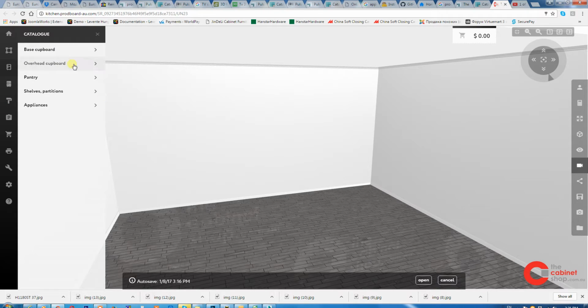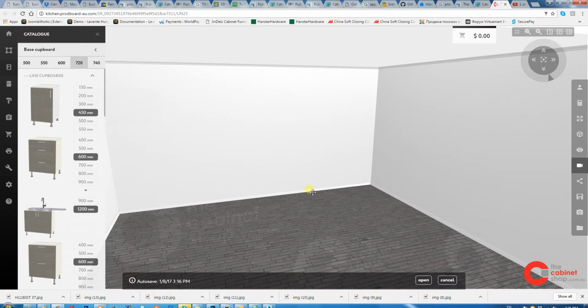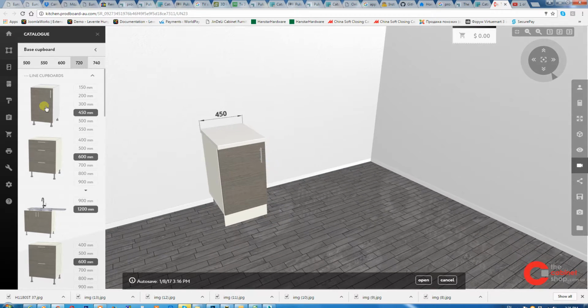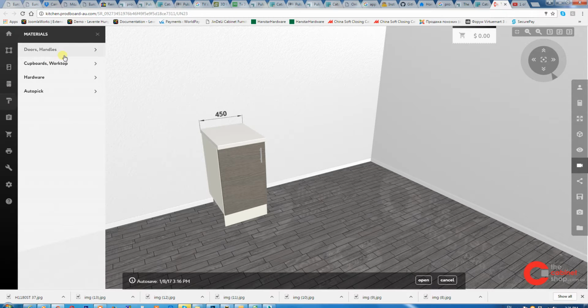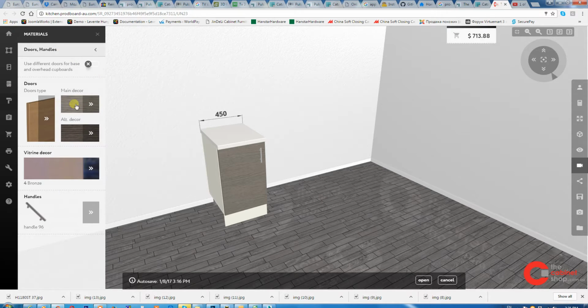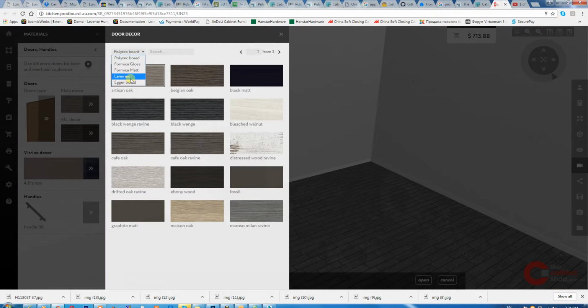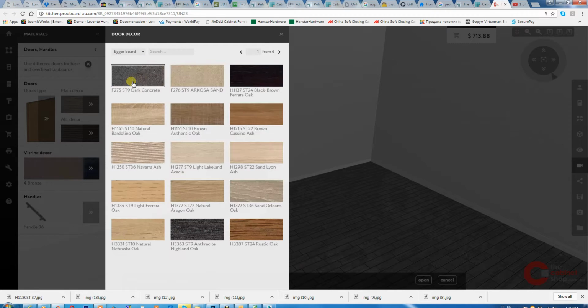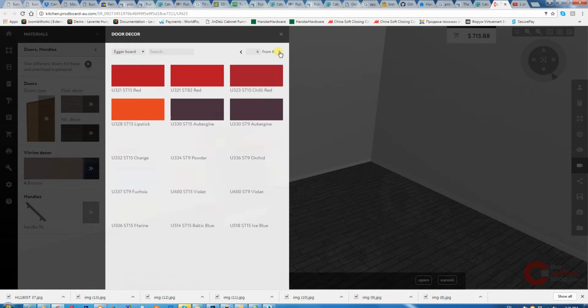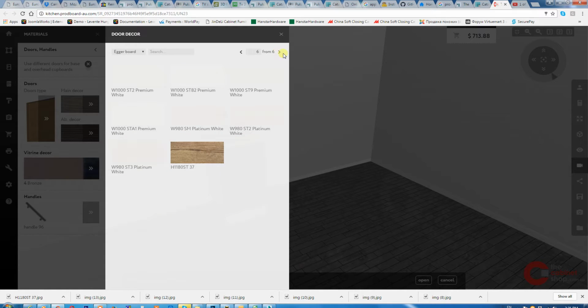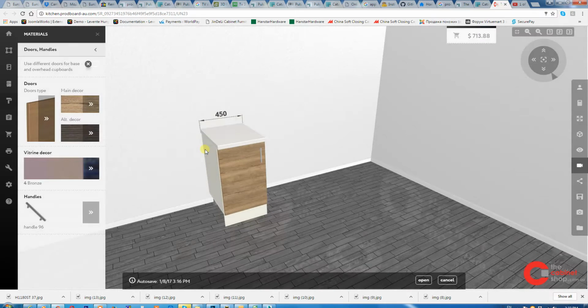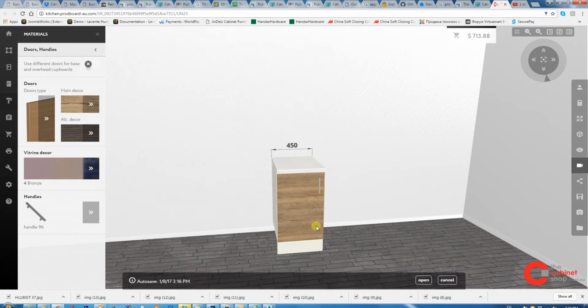And now if you will use your base cabinet, if you'll drag and drop this cabinet, so you will go to materials, you'll select door and handles, and you will choose Egger board, and you can find this material. Probably this will be at the very end, this material. So now you can use this material.